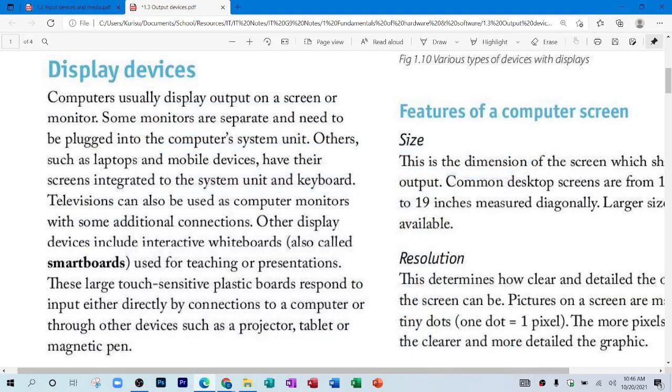From display devices? Yes. Computers usually display output on a screen or a monitor. Some monitors are separate and need to be plugged into the computer's system unit. Others, such as laptops and mobile devices, have their screen integrated on the system unit and keyboard. Televisions can also be used as computer monitors with some additional connections. Other display devices include interactive whiteboards, also called smart boards, used for teaching or presentations. These large touch-sensitive plastic boards respond to input either directly by connections to a computer or through other devices such as a projector, tablet, or magnetic pen.